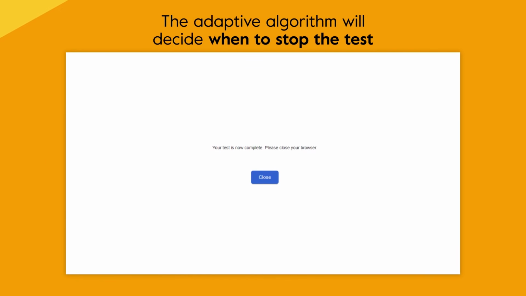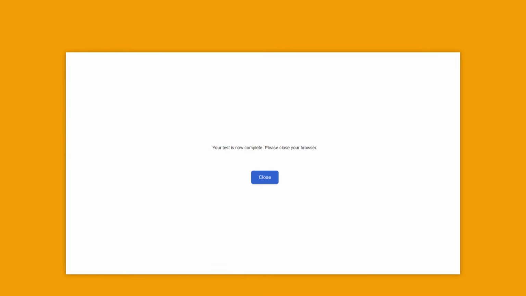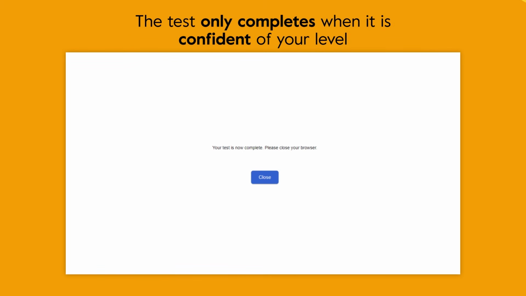When the adaptive algorithm has established confidence in your level of English, the test will stop. There is no fixed number of questions, so you may finish more quickly or later than others. Do not worry, the test only completes when it is confident of your level.